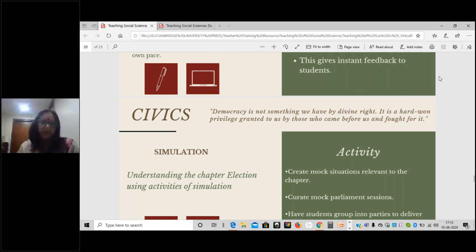Democracy is not something we have by divine right. It is a hard-won privilege granted to us by those who came before us and fought for it. Bring such quotes and help students develop curiosity. Pose ethical dilemma questions to them.